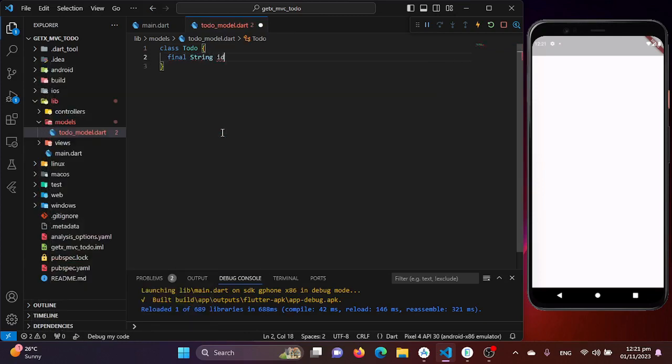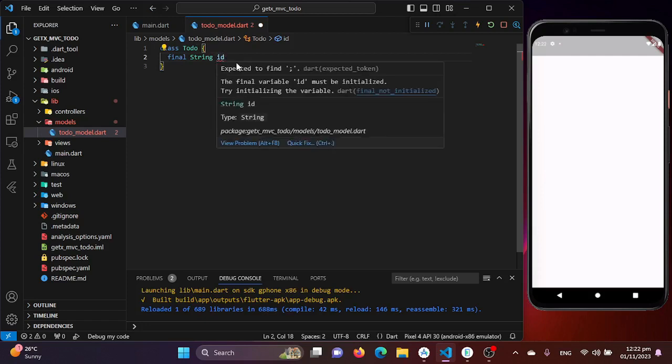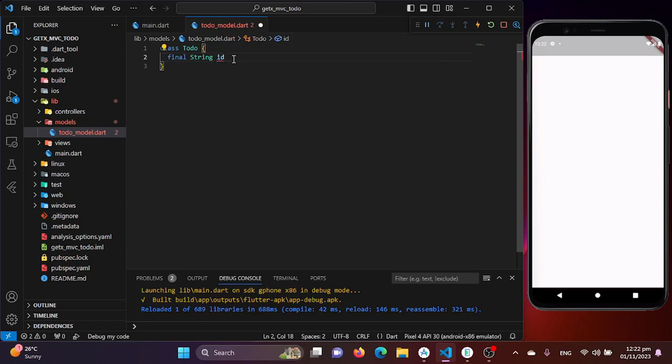string for my ID, by which we can create a new to-do or a new item, and we can also delete it with the help of this ID. Next, it will be the title. A to-do needs a title, so for that I'll create a title, which will be final String title.